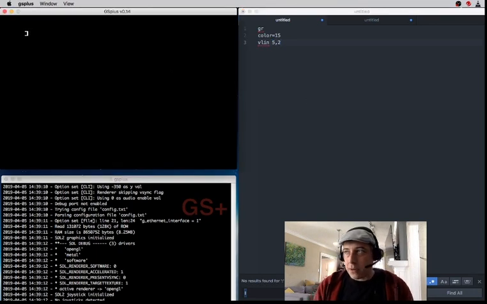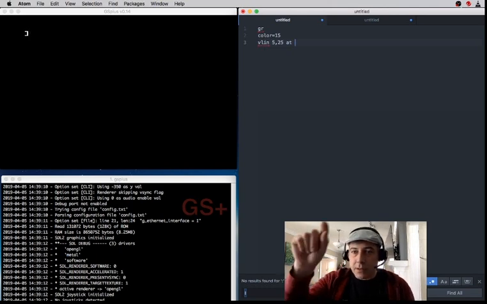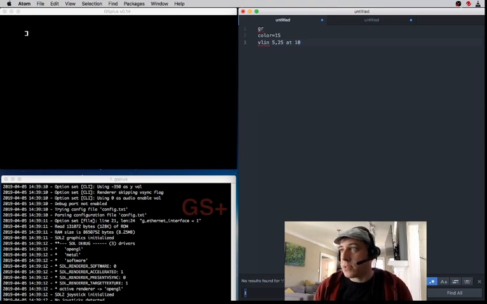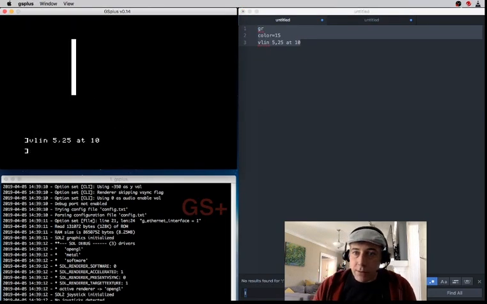Actually, let's just do it in here. Well, no, we'll do it in here. That way we can make some modifications. So let's draw a vertical line, and this time we're going to draw it starting up at like pixel 5, going down to 25 at the X position of, it's nice and even 10. So let's run this real fast. And we get a vertical line.